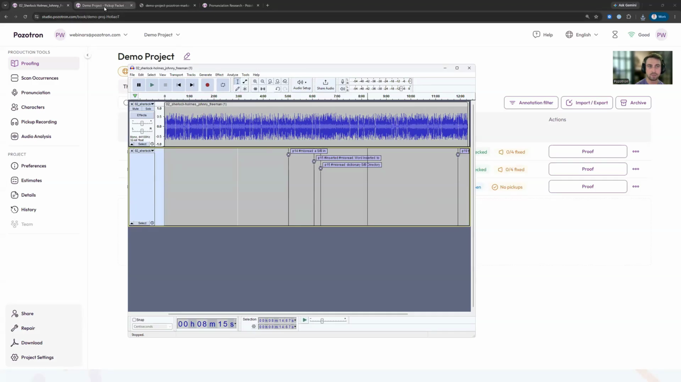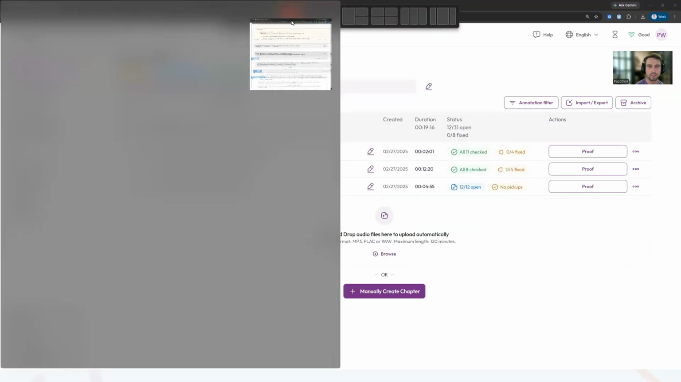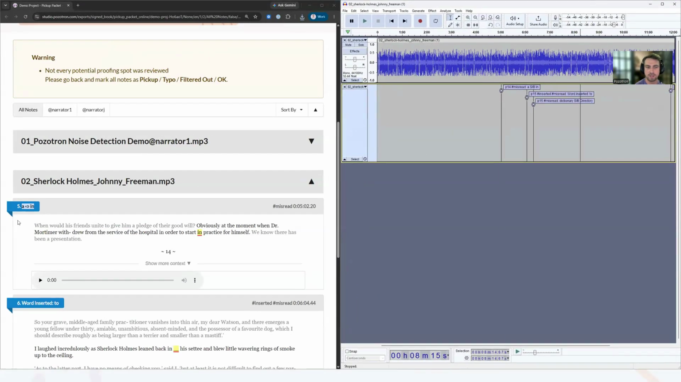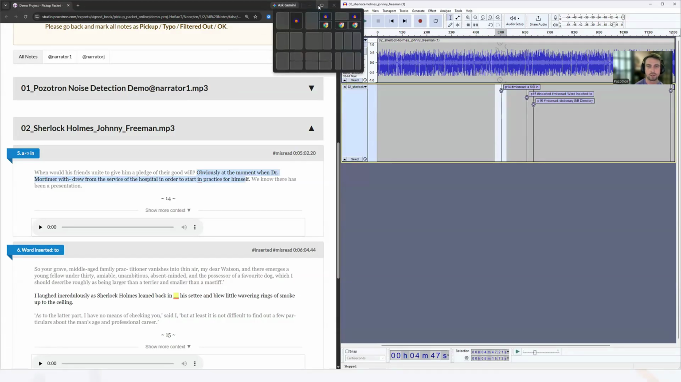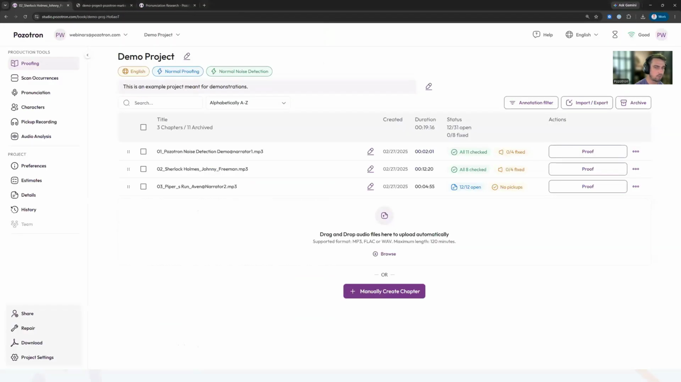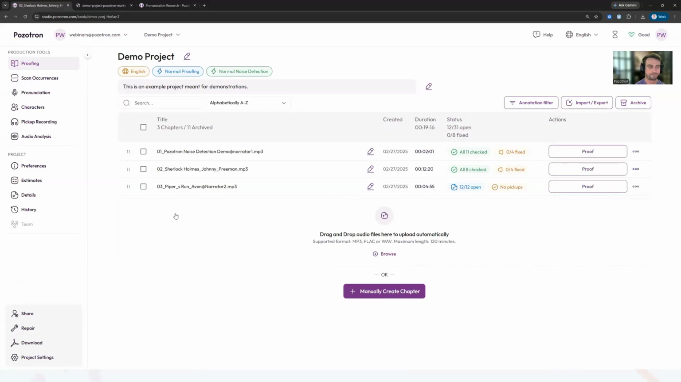Using this in combination with the pickup packet, I usually have this go up like this, and we'll put these side by side. I can access the line that I need to reread, and I know where it goes in my session. So I can save a lot of time instead of hunting around for different timestamps. The other reports that you might need are the proofing report. This downloads the same information in your pickup packet, just in Excel format. And then there is a typo report. If you actually marked things as typos, this will include all of the details, and they're also in Excel.